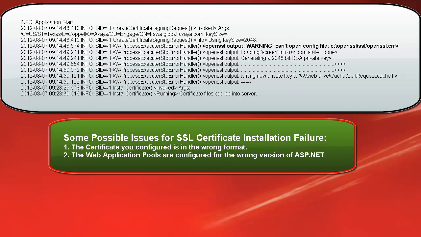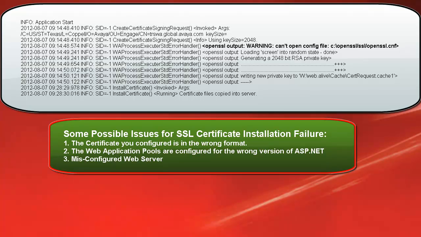One possible issue is the web application pools that you can see in IIS Manager may be configured for the wrong version of ASP.NET. Another possible issue is that your web server was misconfigured on installation. In both cases, it's something you want to talk to your Avaya representative about to determine what the issue may be.